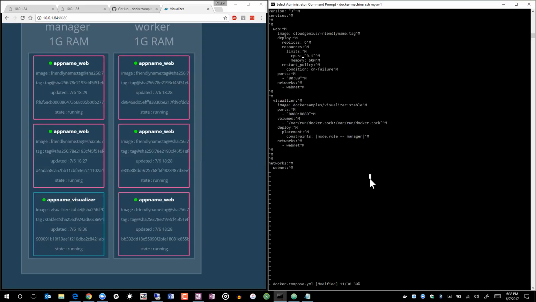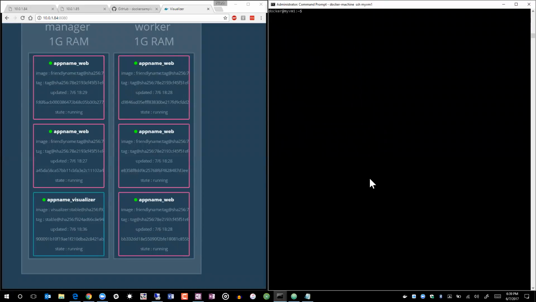So I'm going to make my replicas 6 in count and save my file. And then I will say Docker, take my stack and run it, please. So docker stack deploy my stack from this file and call it app name. And when I do that, watch the visualizer.